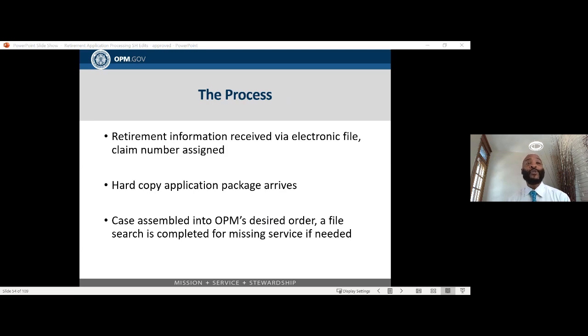Now, the SF 2806 and the 3100, which are the application to make deposit or redeposit under CSRS and FERS, are sometimes not received together with the retirement application, or copies are submitted instead where the originals are needed. OPM will start the process using the copies of these records, but the process cannot be completed until originals with wet signatures are delivered.